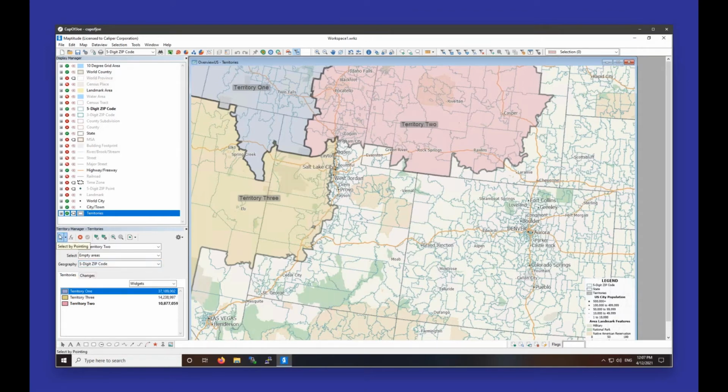To select the areas, choose select by pointing, and start clicking on zip codes. We see that as I click on more zip codes, they're getting highlighted in red. You can also click and drag to select more than one zip code at once. And you can also choose between other selection options here in the same dropdown.